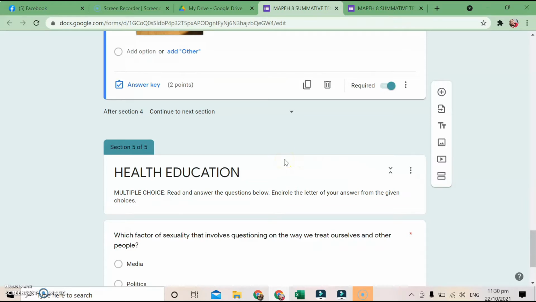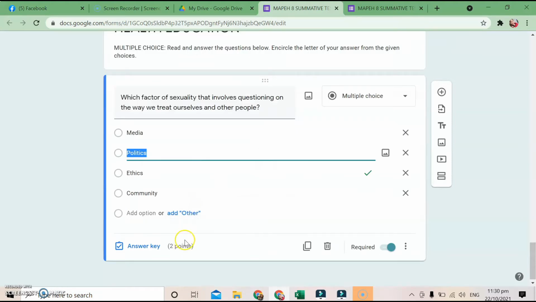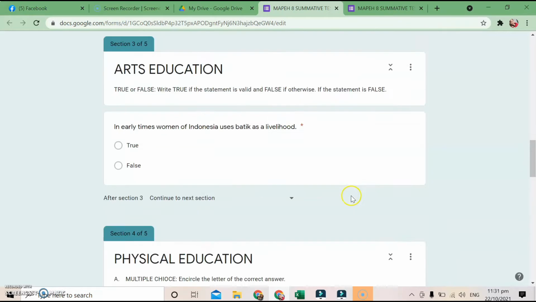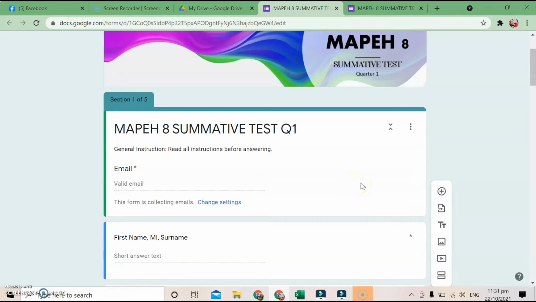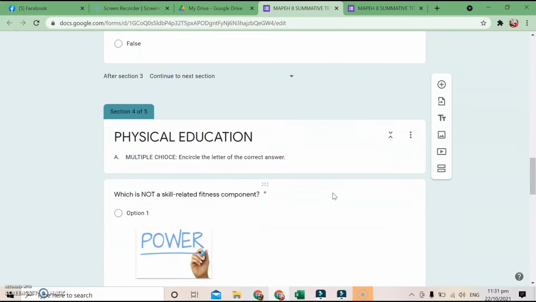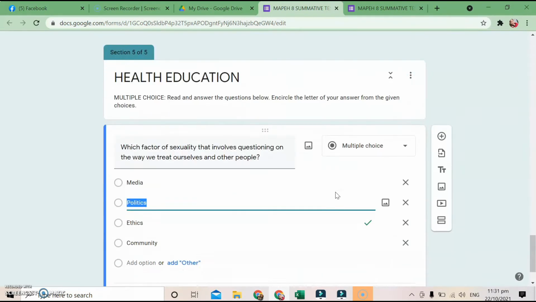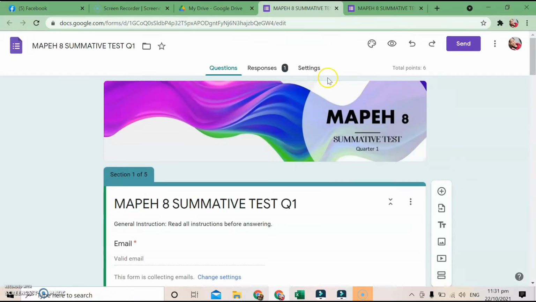And for the last part of MAPE is health education. I already put the question here. I even already set the correct answer, which is this one, ethics, and turn on the required button. So we are done with our test. We have 4 sections of our test, but if we include the name part, so we have 5. So the name section, music education, arts education, physical education, and the last one is health education. So our summative test is done.